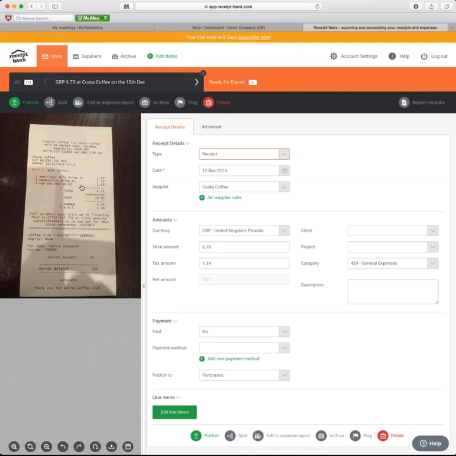So as I say, all I've done is take a photo on my smartphone of this receipt from Costa Coffee. So ReceiptBank have filled all this information in for us. So it knows it's a receipt, it's dated it, it's set the supplier name up, it's put the total amount in, as you can see that's $6.75. Now VAT, I'm not going to go into whether there's VAT on coffee or not at this particular moment in time, but as you can see on the Costa Coffee receipt, there is £1.14 in VAT, and ReceiptBank have entered that as well, £1.14 in VAT.